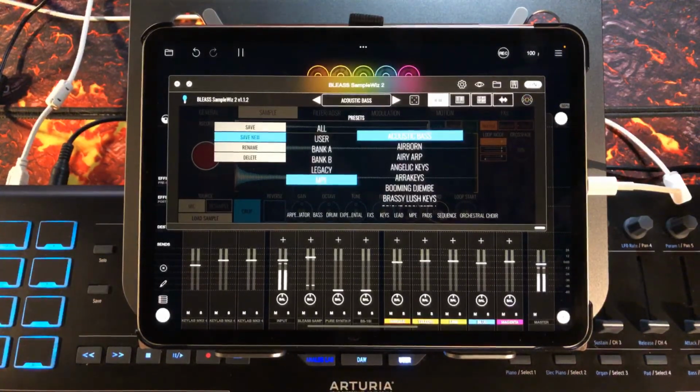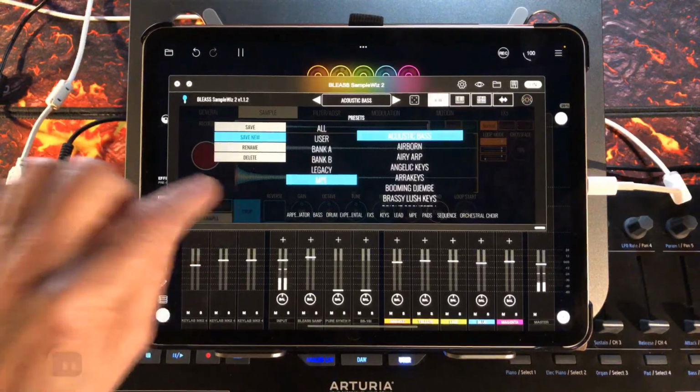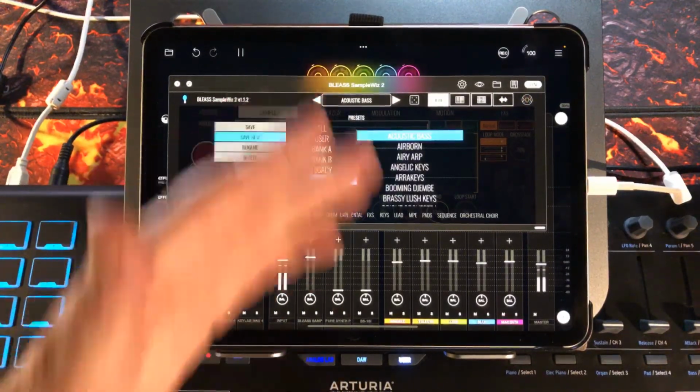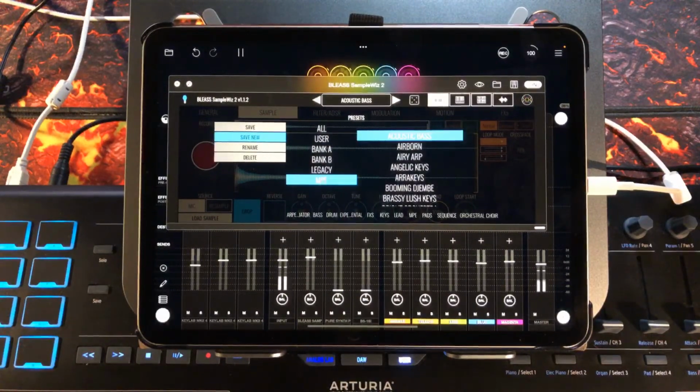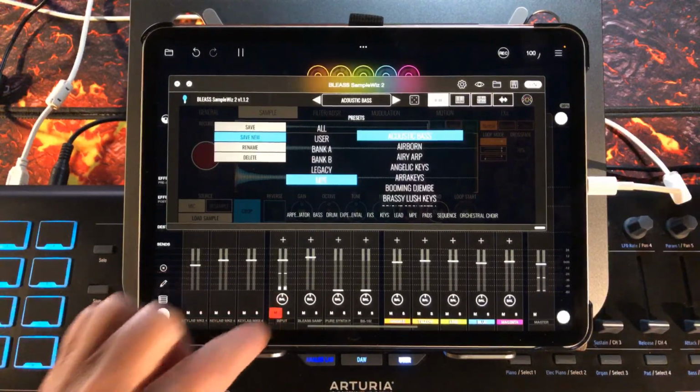You do get a few, this is true, Sam, you do get a few MPE patches with the free version as well. So I'll mute this for a little bit and then we'll play through a few of these. And if I have anything interesting to add, I'll jump back in.